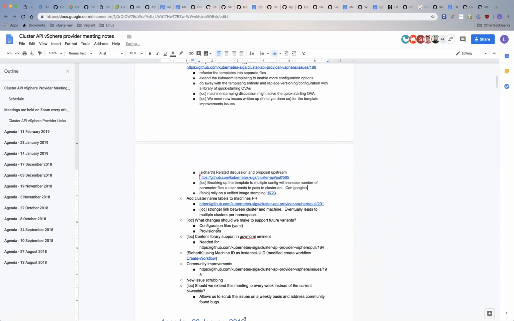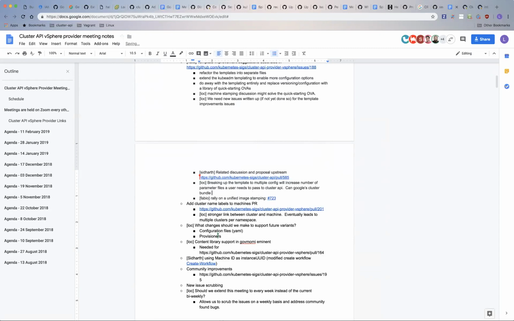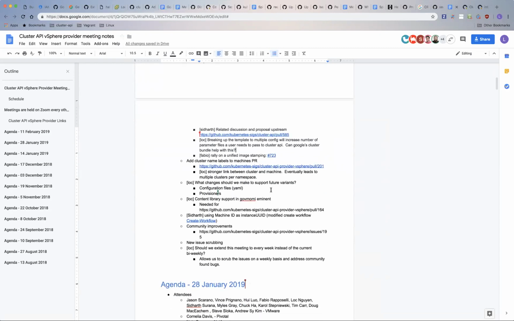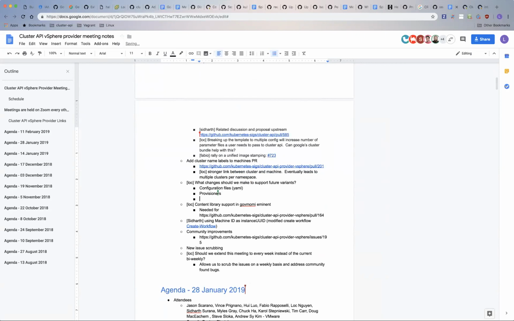One variant I can think of is that we still provision VMs with GoVMOMI, but instead of using kubeadm, we use, let's say, the Yakety way of bringing the cluster up. Yakety is just another shell script, for those who don't know, that Andrew from VMware wrote to bring up Kubernetes, and that's being used in our CI. So that could be one example of how variants may go.